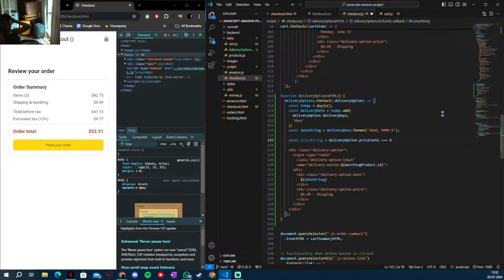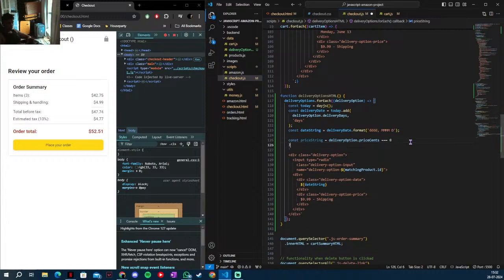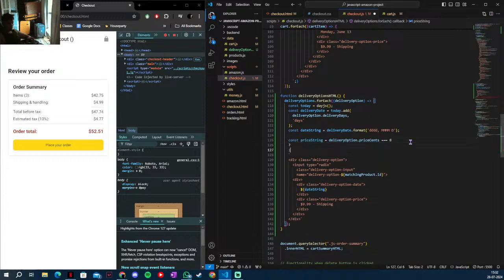Remember, the way that a ternary operator works is that if the first part returns true, the value is whatever's after this question mark. If the first part is false, then the value is whatever's after the colon. So it's sort of like an if statement, except we can save the result in a variable. So if the price cents is 0, that means it's free.